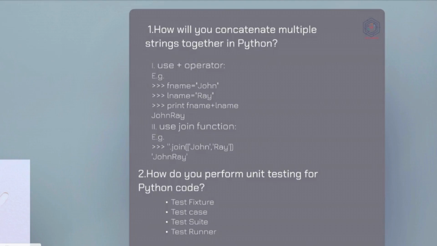How will we use this function? Just by adding in between the two variables, fname plus lname. We simply print it, and we get the output John Ray. So how will we use the join function? Just by indicating join in front of those variables, we get John Ray as output. Okay.